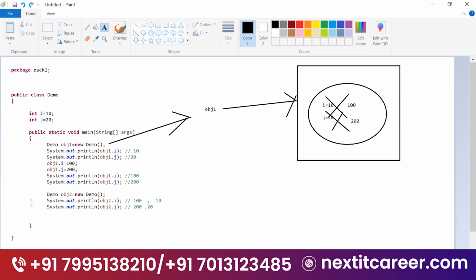So now what are you doing here? This statement, what happened here? You are creating an object for a class. Why are we creating an object? To access the i and j values. I told you, didn't I? Why are we creating an object? To access the class values, that is, variables and methods. So right now we are working with the variable.